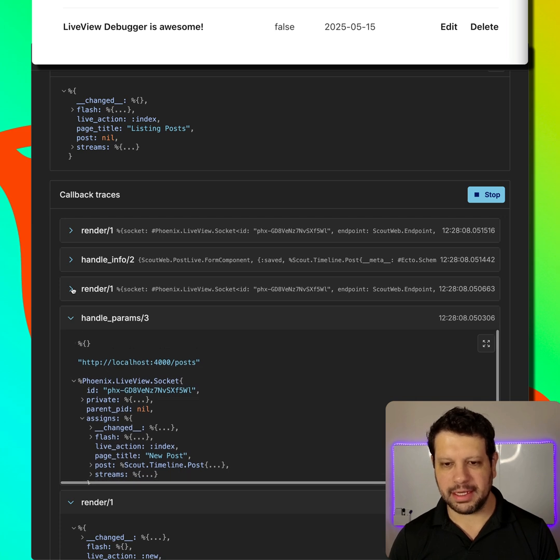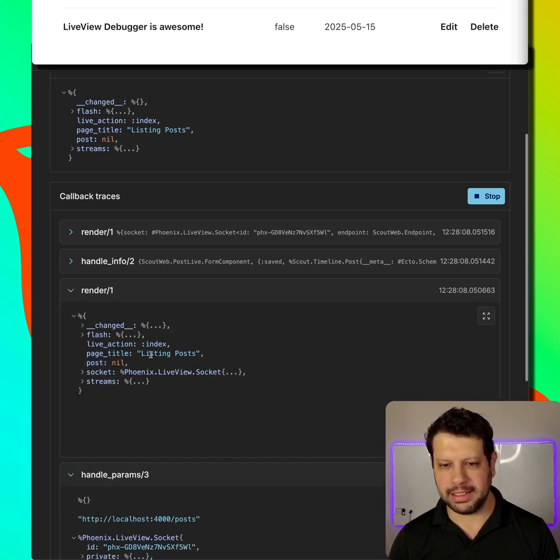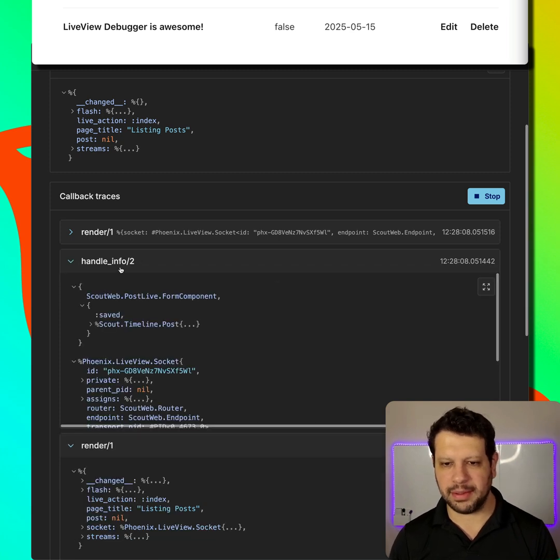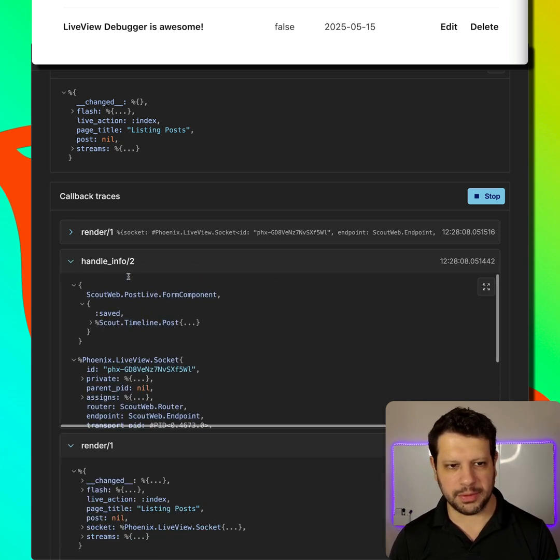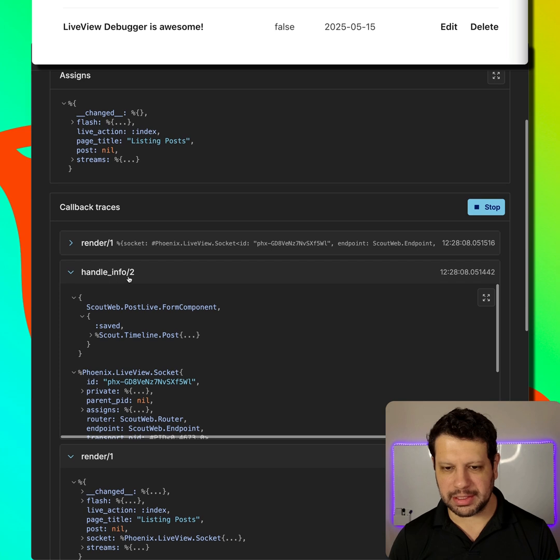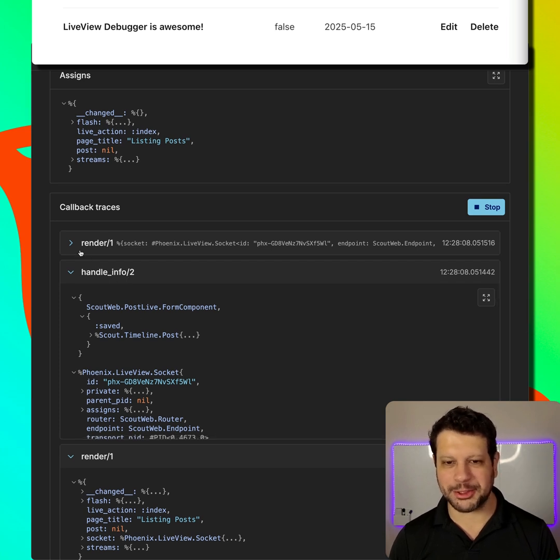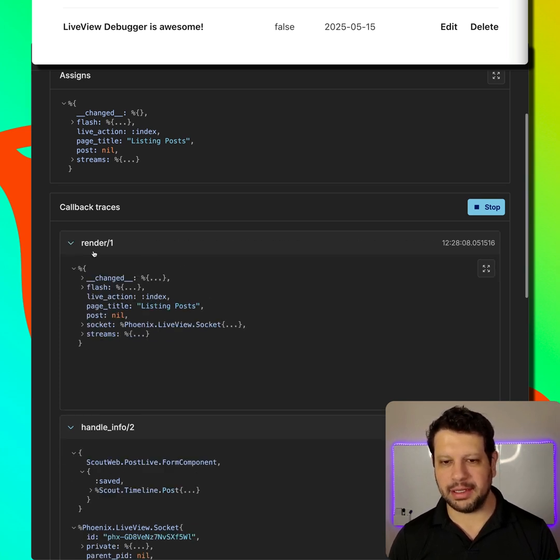The flash, and then it did another render. And this is listing posts, right? So once we've actually rendered that, it's doing a handle info. And I don't actually know what the handle info is for. I don't remember much about this live view, but you can see here, it's actually tracing this whole thing. And finally, there was another render.